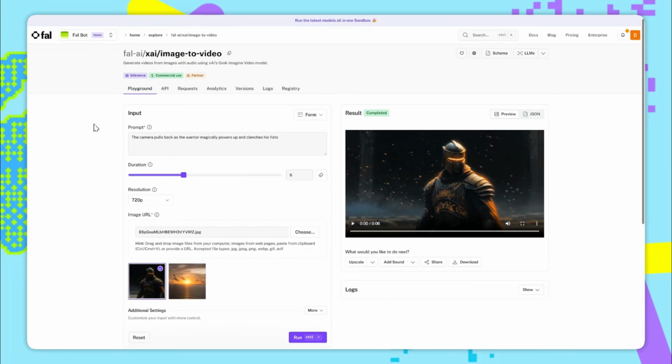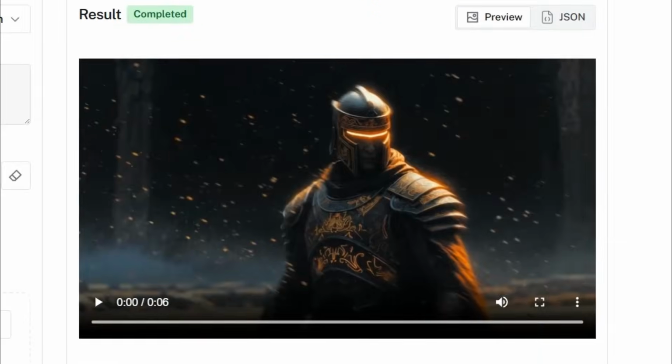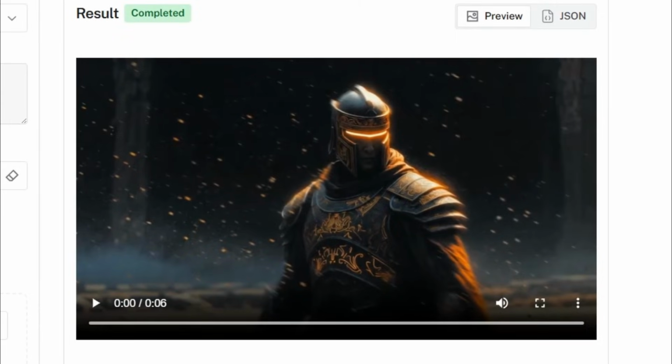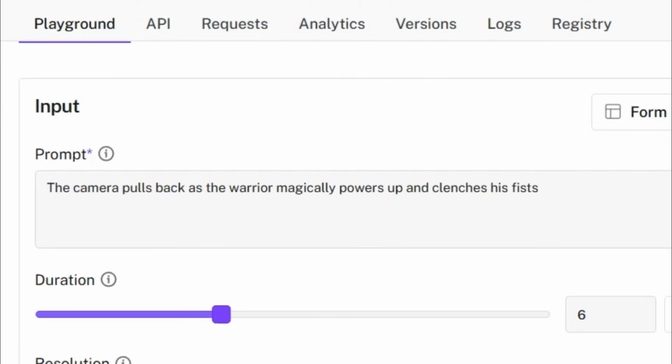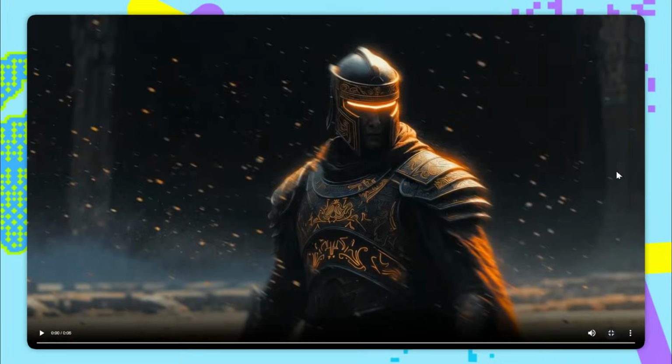We're now over at the Grok Imagine image to video playground page on FAL. In this case, as input, we have an image, which will be the start frame of our video, and we have a text prompt which describes the video's direction. What's very exciting about this is it's able to generate very aesthetic videos and also keep the aesthetics of the start image. In this example, we're using this start image, which we've seen before, of this warrior, and the text prompt is, the camera pulls back as the warrior magically powers up and clenches his fists. And here's the resulting video.